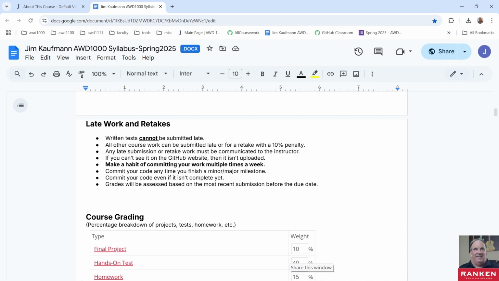Okay, as far as late work and retakes, written tests cannot be submitted late. They are generally due by Sunday at midnight. Once that closes on Inside Rankin, it's closed and it's not going to be opened up again. So for written tests, you need to make sure you get that done before midnight on Sunday. I would try to get it done way before Sunday so you don't get in a situation where you don't get that submitted. Okay.